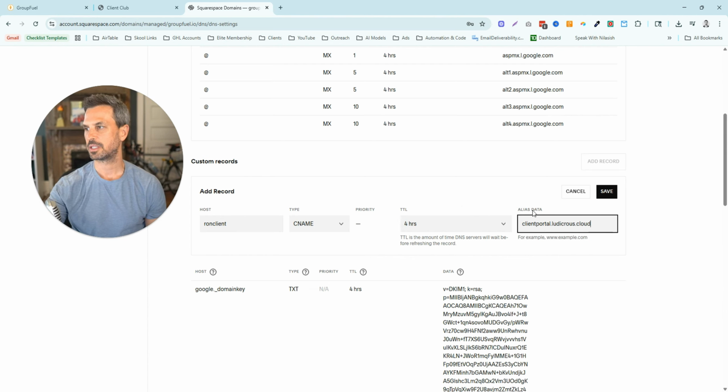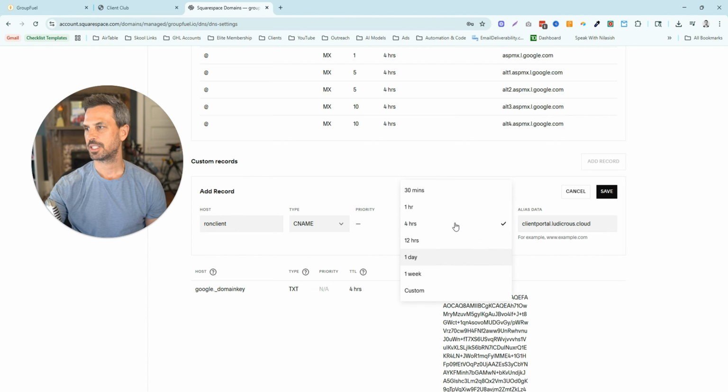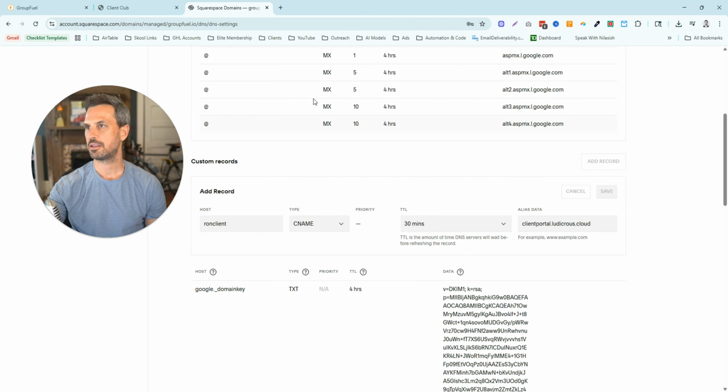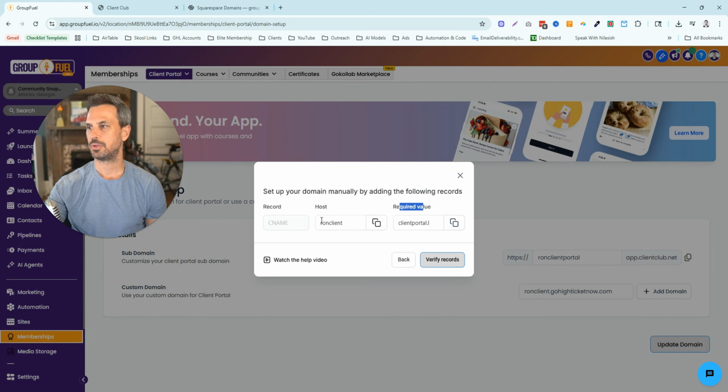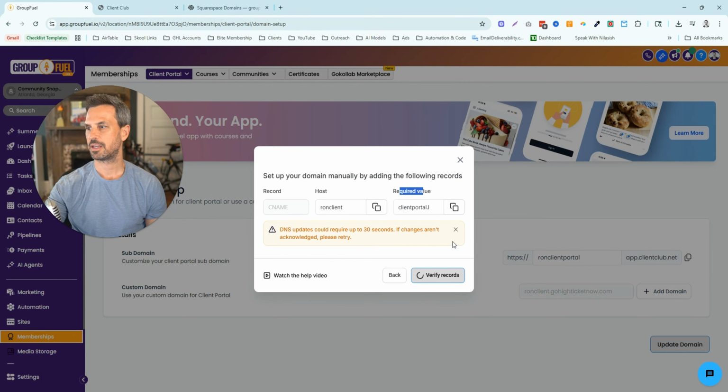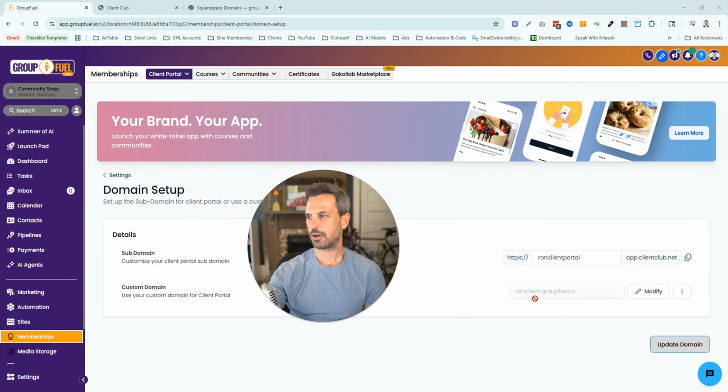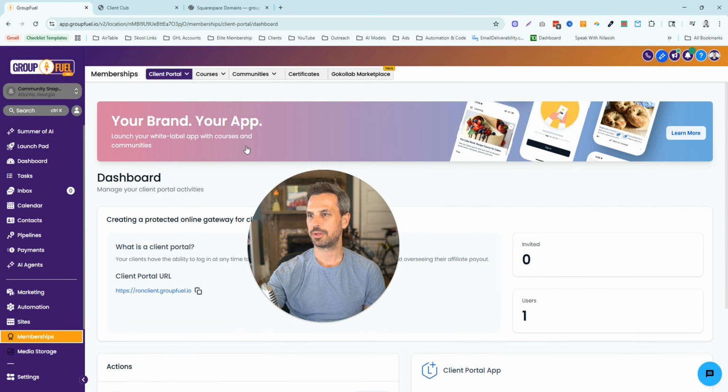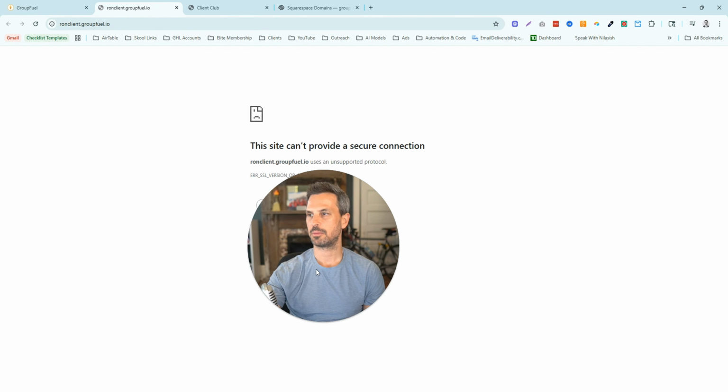I'm going to paste that into the alias data. Again, it might say something different on your hosting platform. And I'm going to set this TTL as low as possible, and I'm going to click save. And then I'm going to go back to the domain settings. I'm going to verify the records. All right, so we just verified our custom domain here. If we go back to the client portal, it might take a little bit of time to update, but no. Our client portal is now on our actual custom domain. So if I click on this, again, it should take us to the login page.